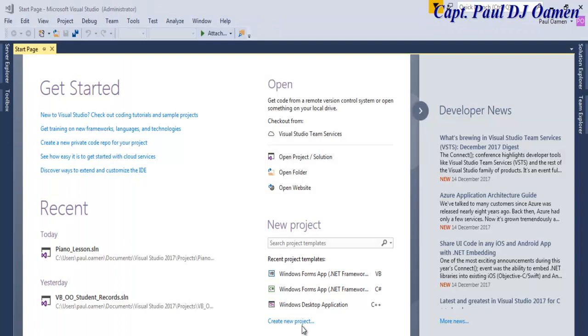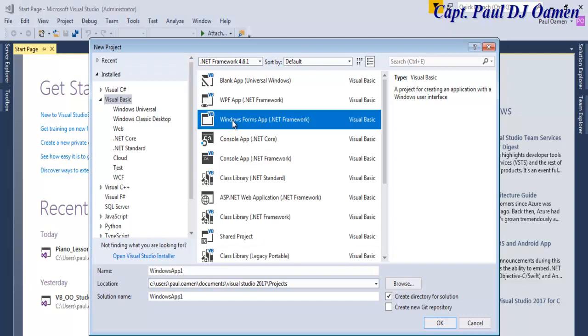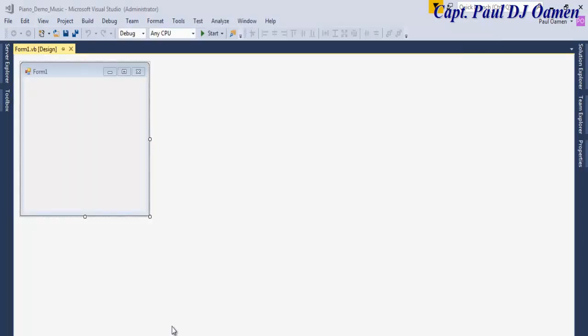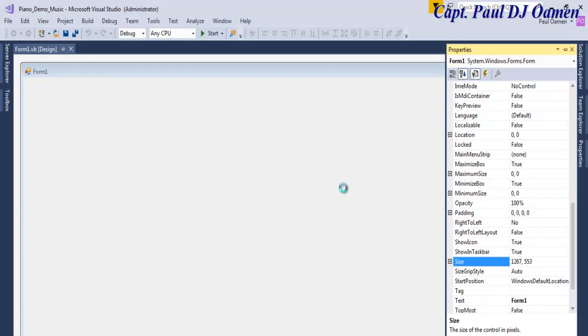Okay, now guys, let's start a new project. Let's click on Create New Project. Now that this dialog box is ready, I'm going to select Visual Basic, select Windows Forms application. Let's give this a name. I'm just going to call that Piano Demo Music. Click on Save. Okay, now that the form is ready, I'm going to define the size of this form as follows. There, that's my form there.